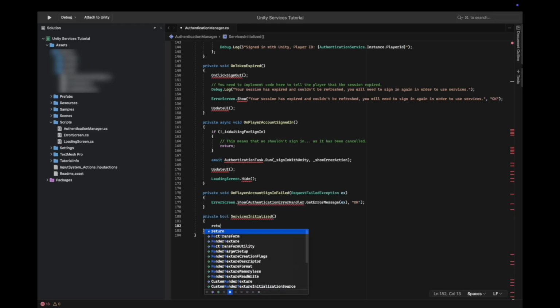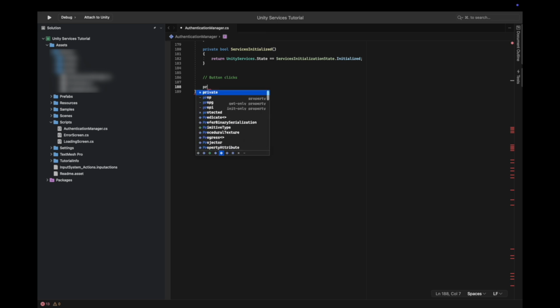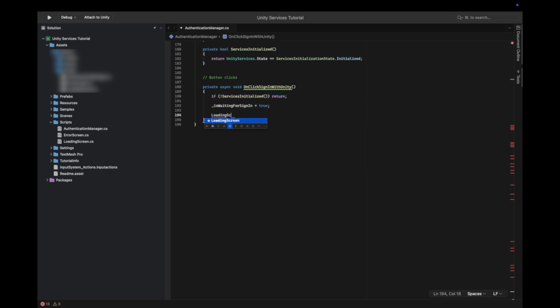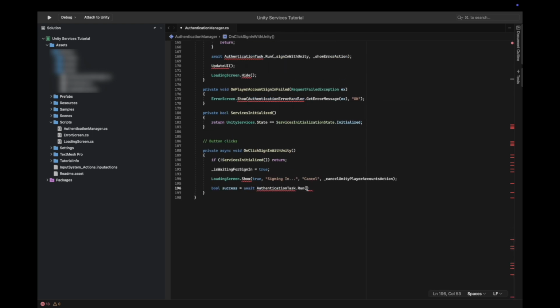We'll have a services initialized function which returns true when we are initialized and false if we are still not initialized. We're going to make an on-click sign in with Unity button callback, and right here it's going to enable. So it's going to say yes, we are waiting for signing in. We'll show the signing in loading screen. When we show it, we're going to pass true, signing in, cancel, and cancel Unity player accounts action. This is required because when you press the cancel, it's going to fire that action.